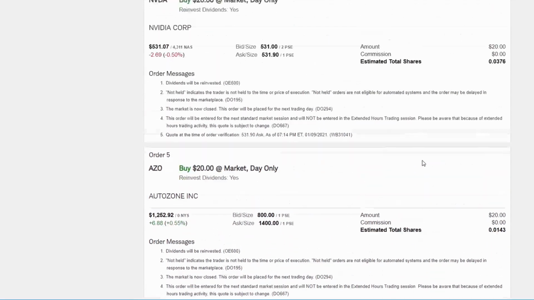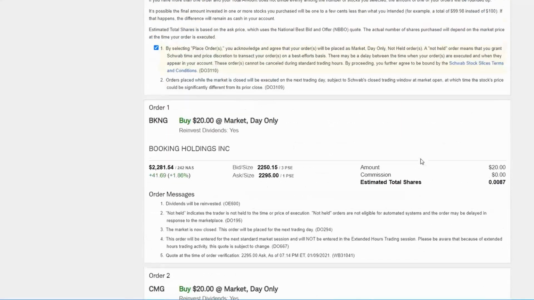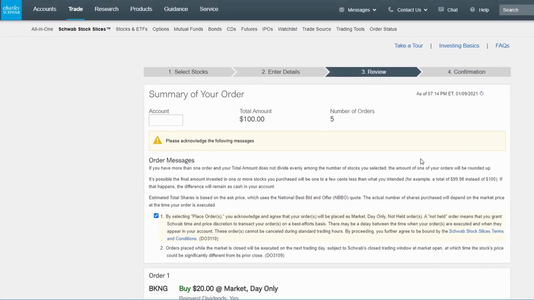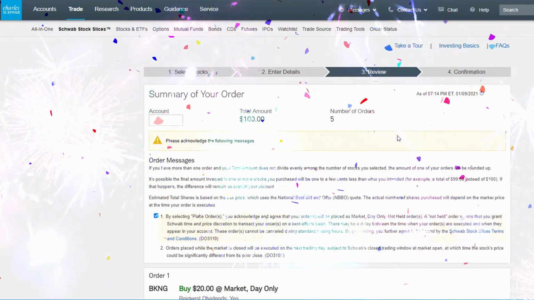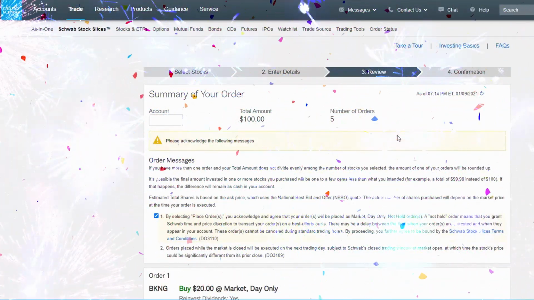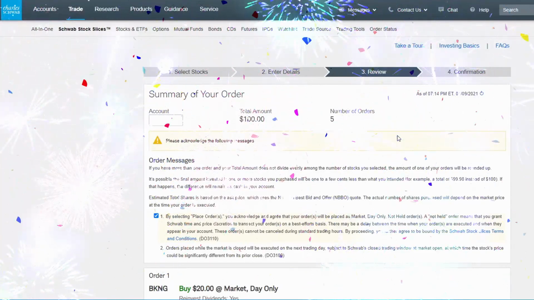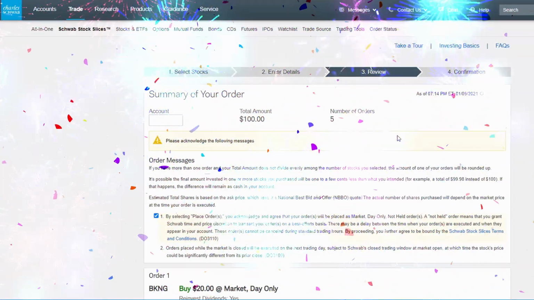You will get a confirmation on the following page that you're entering an order for $100 to spread out evenly to buy into these 5 stocks that you have selected. Once you hit place order, congratulations, you have purchased 5 stock slices or fractional shares on Charles Schwab. And if you want to purchase other companies, you would do the same process for those.